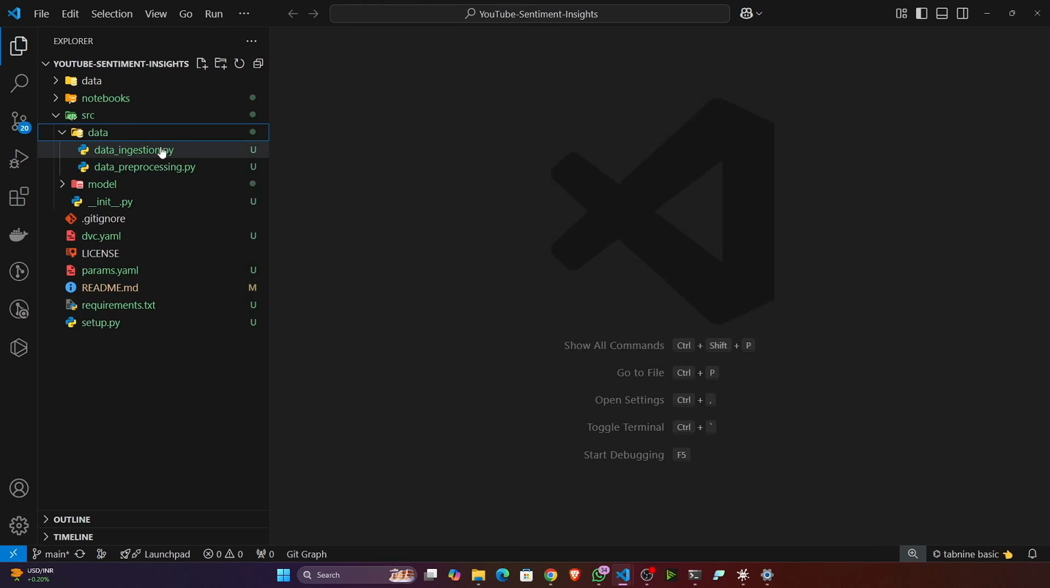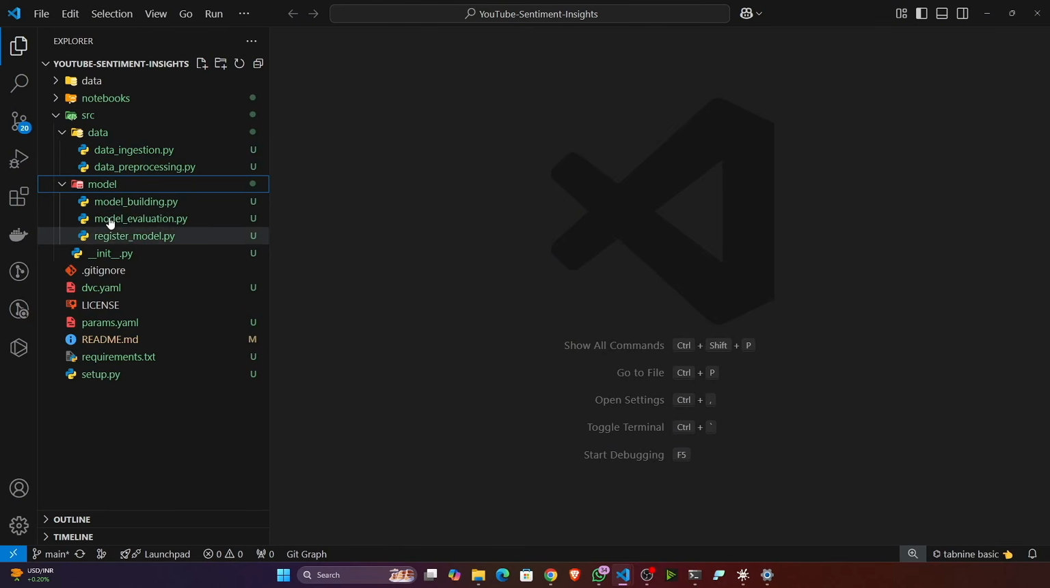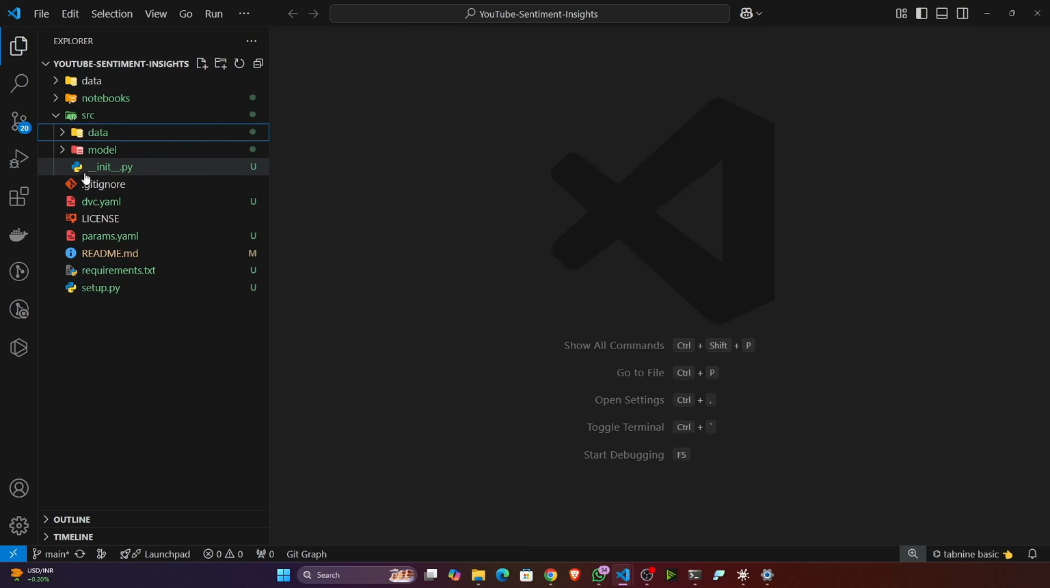First of all, let me show you the data ingestion part, how we'll be ingesting the data. Then I will also show you the pre-processing as well as the model building, evaluation, and register model. Everything we'll try to do. And here I kept one constructor file, because this SRC would be considered as my local package. Then I kept the dvc.yaml file.